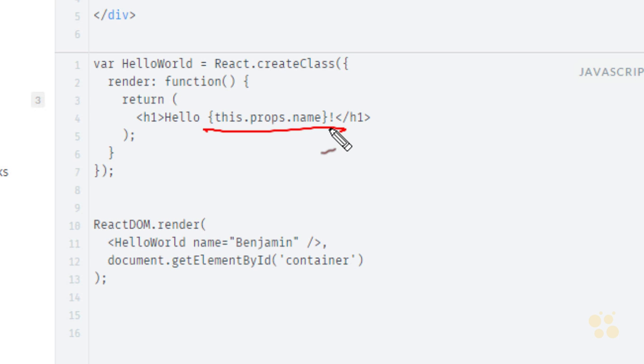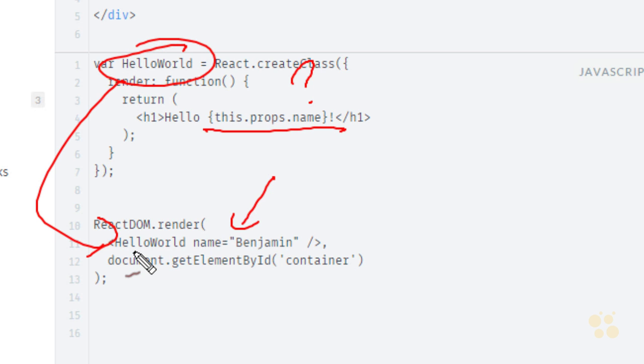The code that I want is this.props.name. But where did that come from? What is inside of this.props.name? It's just a variable inside of JavaScript. Well, it came from down here. You see in my JSX, down in my react-dom.render, I've said hello world, which is this guy right here. But then I've given it an attribute, name equals Benjamin.